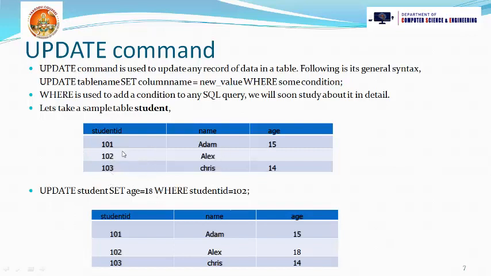So here this is a student table before updation, and now we need to set the value for the age column for the student having roll number 1 or 2. So for that we need to execute this statement: update table name set age equal to 18. So we are assigning 18 to the age column for the student having roll number 1 or 2. So this is the output after executing this command.